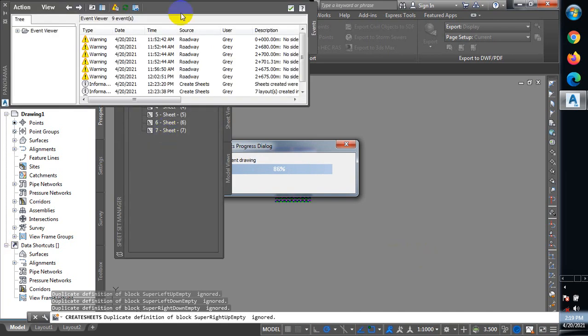So you can see my sheet has been created from 1 to 7. This has actually covered it, and this is also still loading. So let's allow this to finish loading. It will disappear by itself.